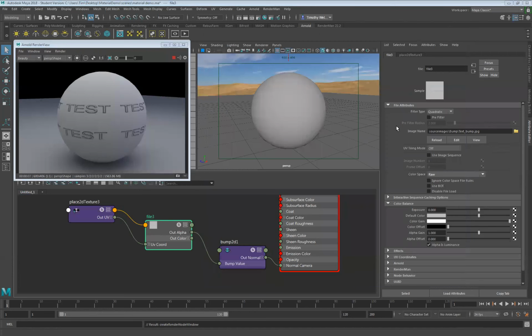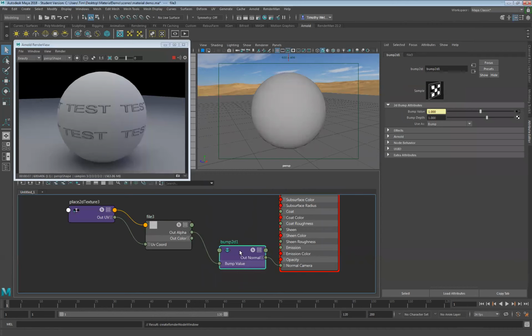So I'll just close this. And this to me feels like we're getting a little bit of artifacts, especially on this guy right here. And usually what that's a sign of is that it's trying to do it too much.